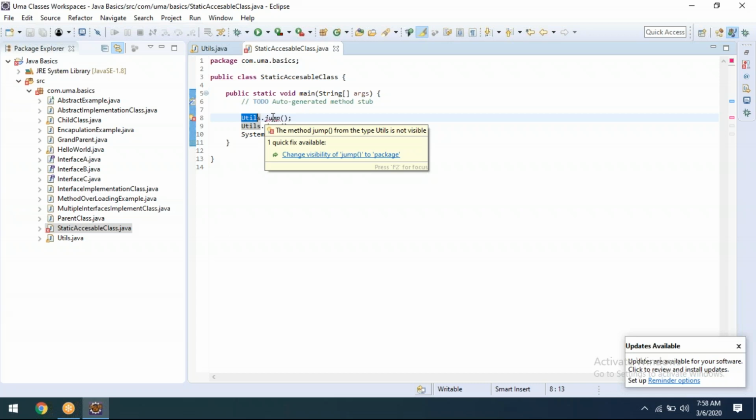Are you getting my point? One thing is public, anywhere you can access. Default, within the package we can access. Protected is the same class and all its direct child classes. Means in inheritance we are using, right? That is called all its direct child classes we can use.